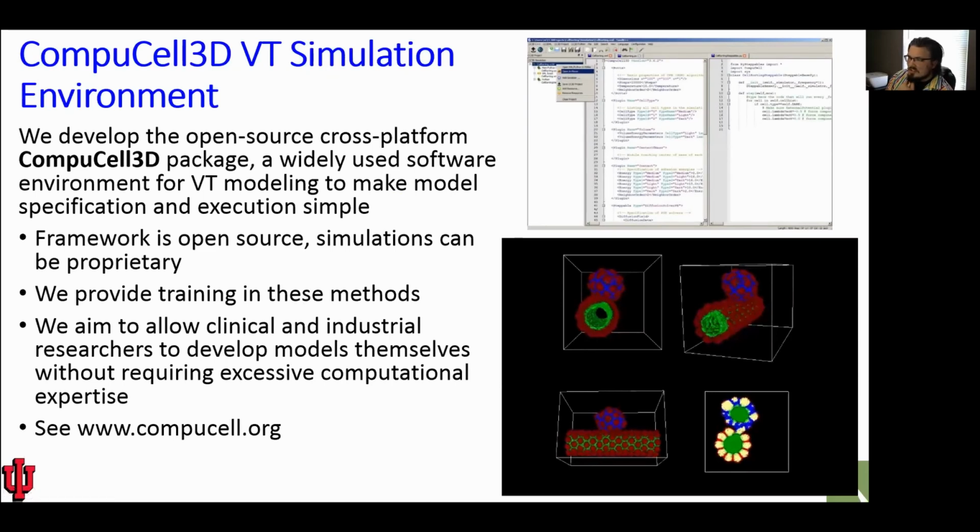One of our main goals is to allow researchers, both in clinical and industrial applications, to develop models on their own without necessarily requiring any sort of expertise in computational modeling or computer programming. So we try to make this as accessible as possible for doing model specification, implementation, and interrogation. For more info, this is our website, CompuCell.org. See in the chat that there are lots of directions and discussion on doing installation, so you can find directories there. We'll get into that a little more later.